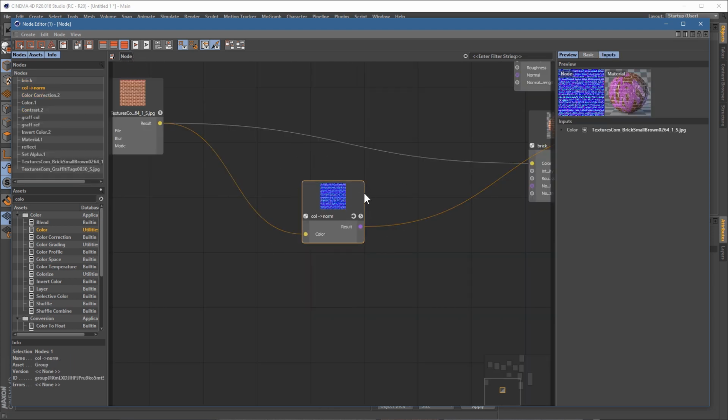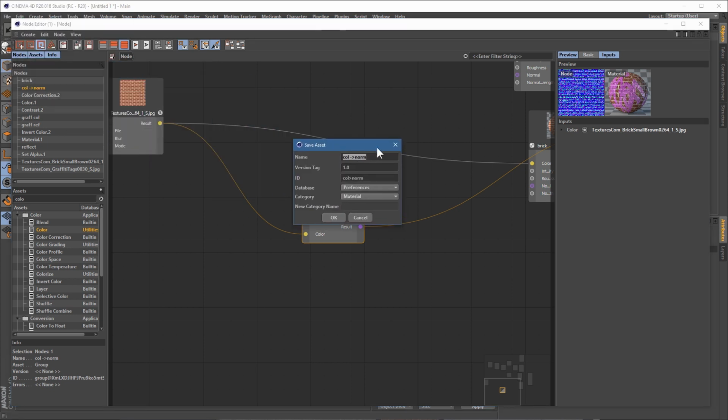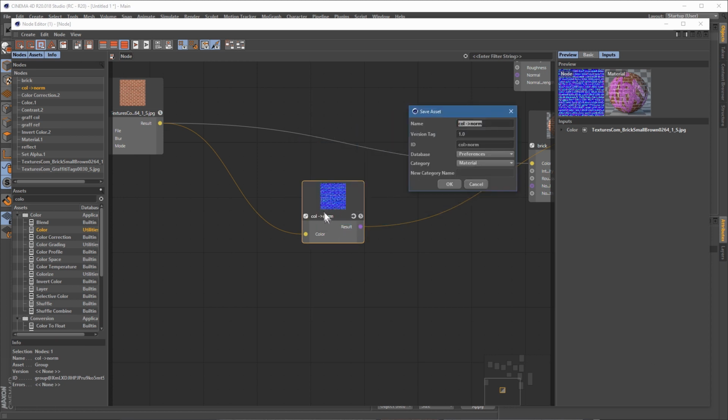And in fact, if you quite like this, if you think, hey, I'm probably going to do this process a lot with a lot of textures, do feel free to convert this into an asset. If you hit the Convert Create Asset button, this will give you the opportunity to name it, choose what category it goes in, and then this color to normal conversion will now appear in your list of assets as something you can recall again and again across different projects.